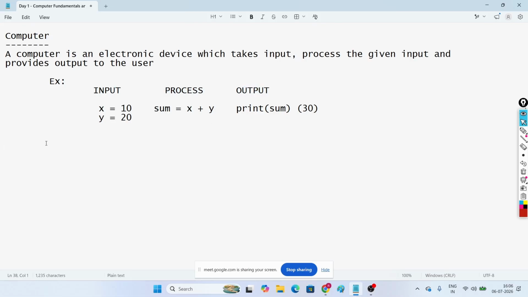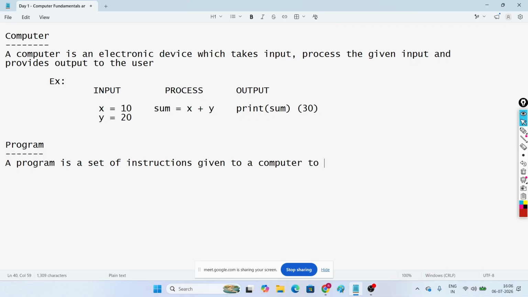Now the next term is program. As we are going to start writing programs, we should know what a program is. A program is a set of instructions given to a computer to perform a task. In order to perform a task, we have to give a set of instructions to the computer.